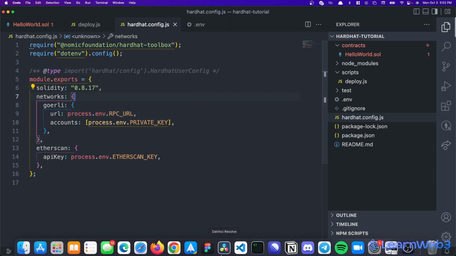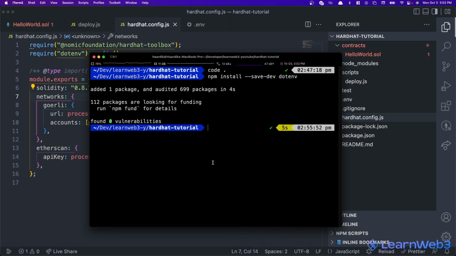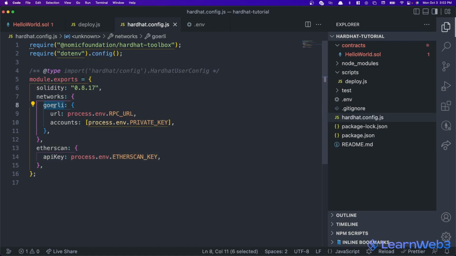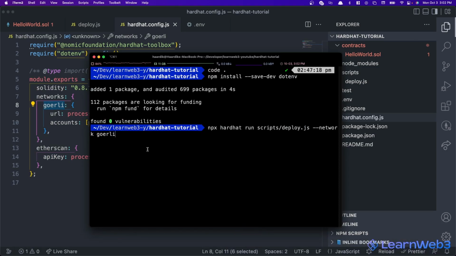Cool. Now that this is all done, let's test it and make sure everything is working as expected. So we're just going to run the deployment script. And the way to do that is npx hardhat run, and then the path of the script. So in this case, script/deploy.js, and then specify a network to run it against. This is the name of the network. So this can change depending on how you defined it, Goerli or anything else. In my case, it's Goerli.